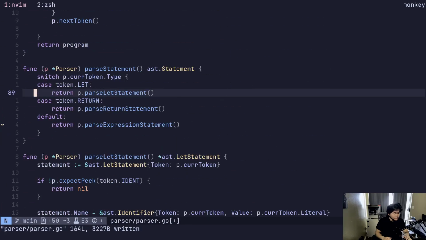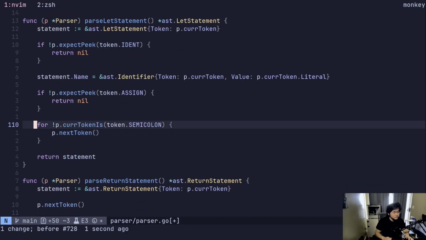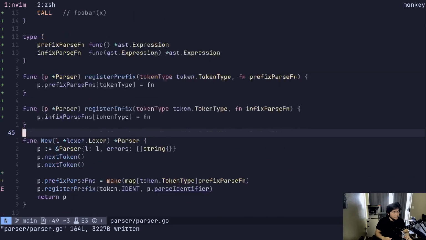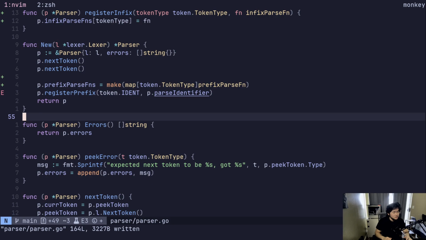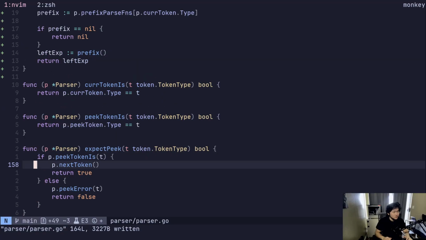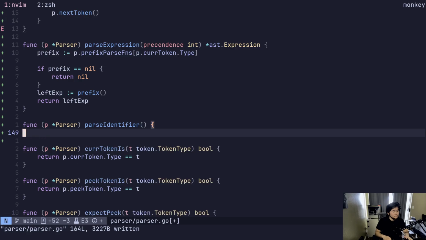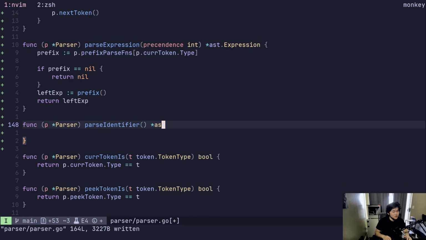Where should that kind of live? I have no idea where to put that, but I'm gonna put it right next to it. Does it make sense to do that? Func p parser, and they say parseIdentifier. I think it should return ast.Expression, right?